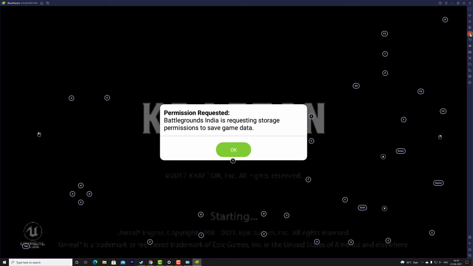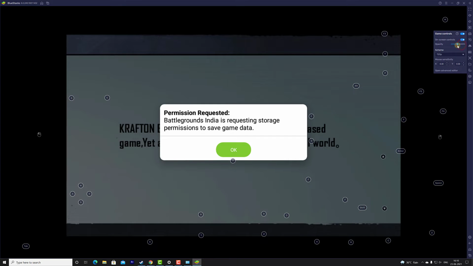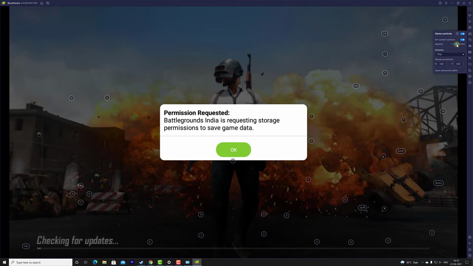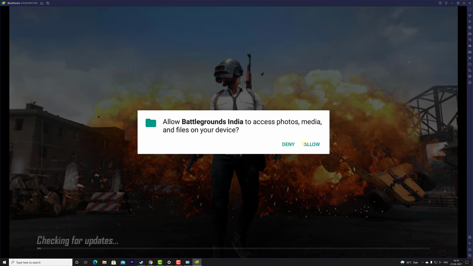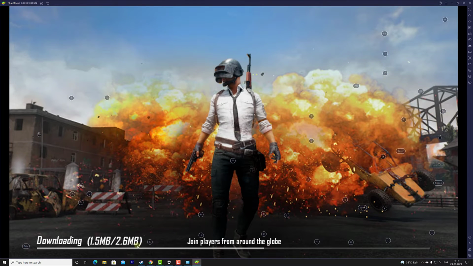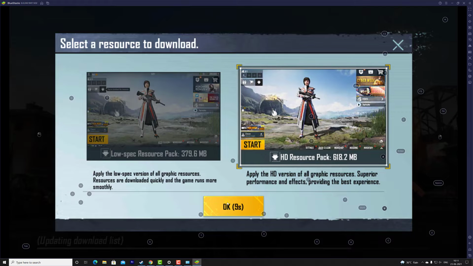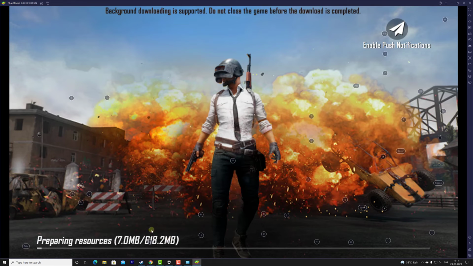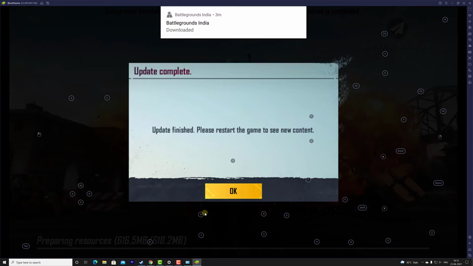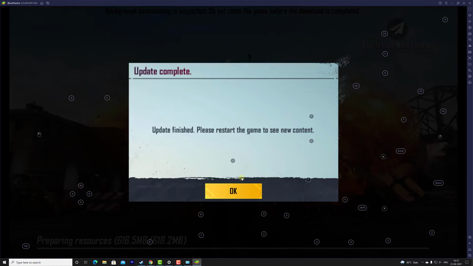You can change the settings here. You can decrease the opacity. So I'm going to give OK and allow. I think another 600 MB will be updated. 618 MB of data will be updated. All data has been downloaded and updated.